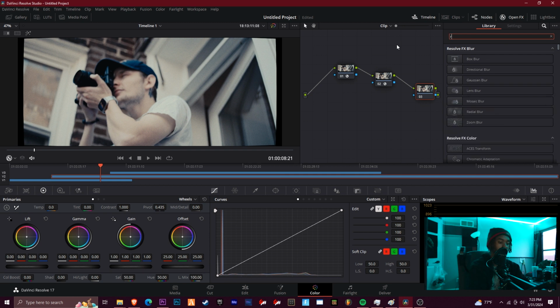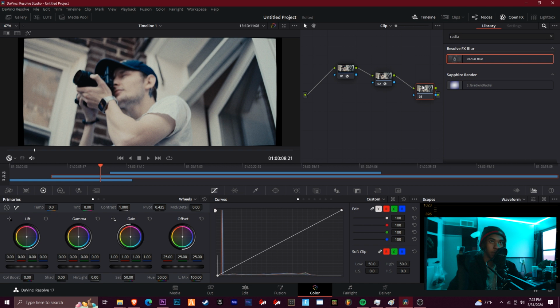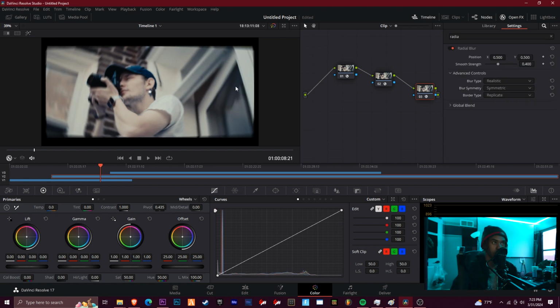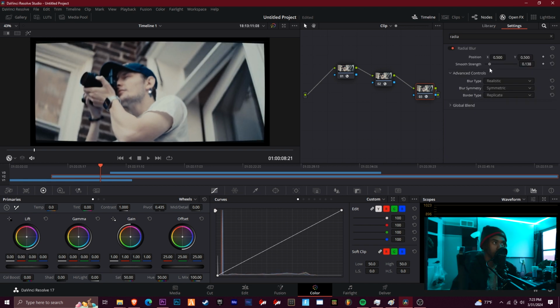And then you're gonna go ahead and add something called radial blur. I don't know if this is free with DaVinci. I'm not sure. I think you gotta pay for this. You gotta have the full version of DaVinci. But when you add this onto your footage, it's gonna look kind of like a Wes Anderson movie. Kind of gives it that Panavision look.